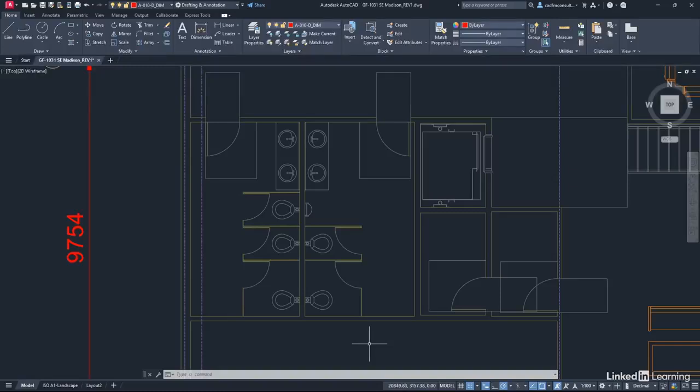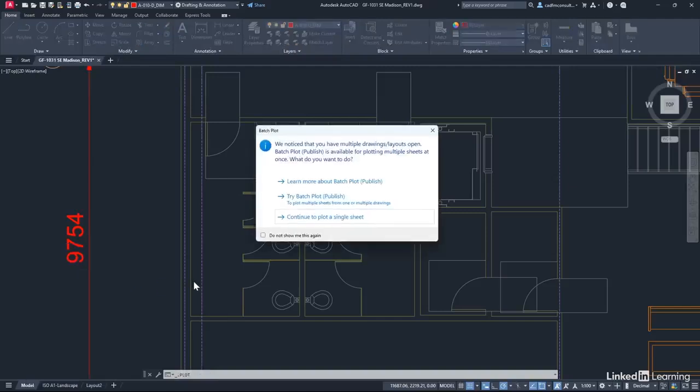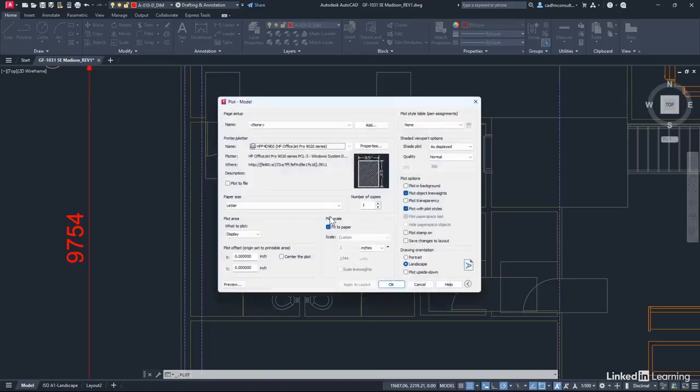the Model tab. Now, if I come down to the Model tab in the drawing and right click over it, you'll notice there's a plot option. I'm not going to worry about Page Setup Manager. I'm just going to click on plot. Now, you'll get the usual prompts like we had in the previous chapter because we've got more than one layout tab. Just select continue to plot on a single sheet. You don't have to keep this popping up either. Tick the box and it won't show you this again.